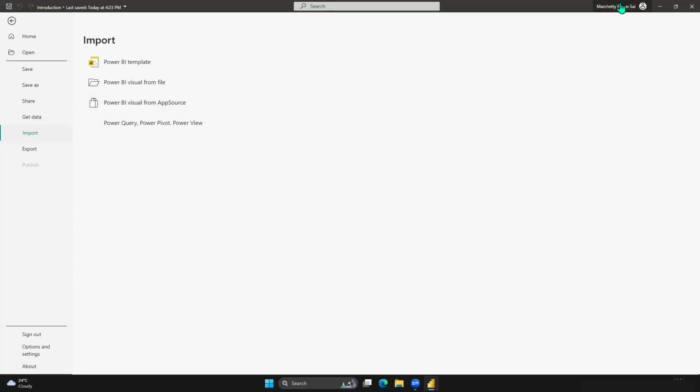Once you are able to sign into your Power BI account, you'll be able to get custom visuals from the marketplace as well. Once you make your report, you can export to PDF or export as a template. These are the two options available.